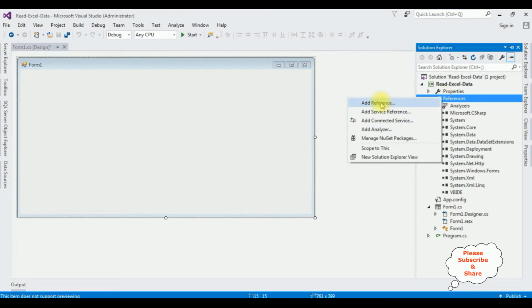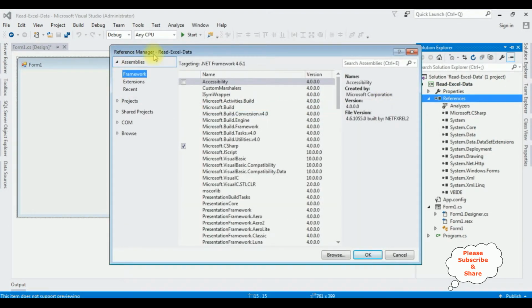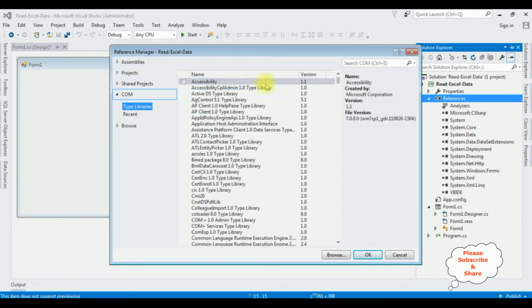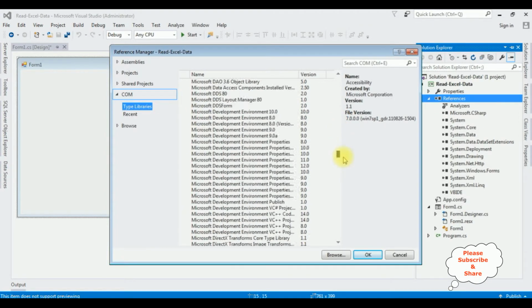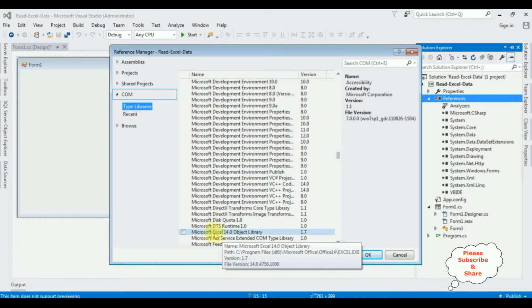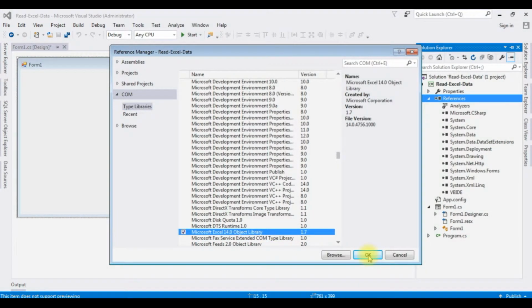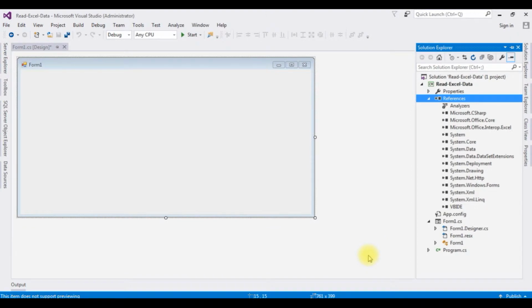Right click the references, add reference. In the Reference Manager, the fourth option is COM. Expand that one. Come to the bottom, search for Microsoft Office. Here is the Microsoft Excel 14.0 Object Library. Select the checkbox, click OK. Notice the Microsoft.Office.Core and Microsoft.Office.Interop.Excel, both DLL libraries are added into our project references folder.